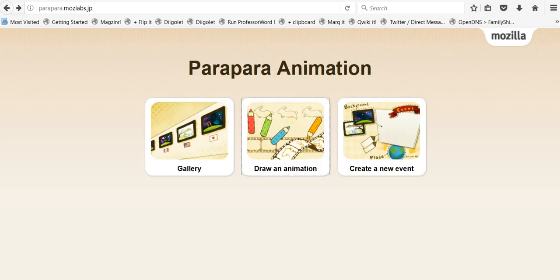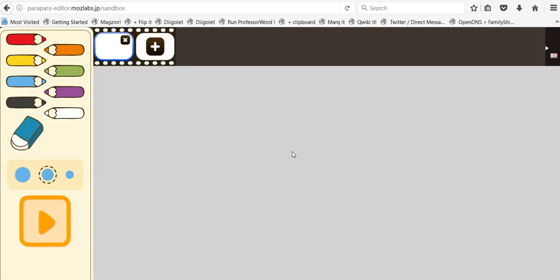In this video, we're going to take a look at how you can make and share simple animations by using Parapara Animation from Mozilla. So let's go ahead and get started here, and we'll select Draw an Animation. And by default, you'll have this blue pencil tool. You can change your colors here. If you want to use orange, just select orange, and you can change the size of the drawing.